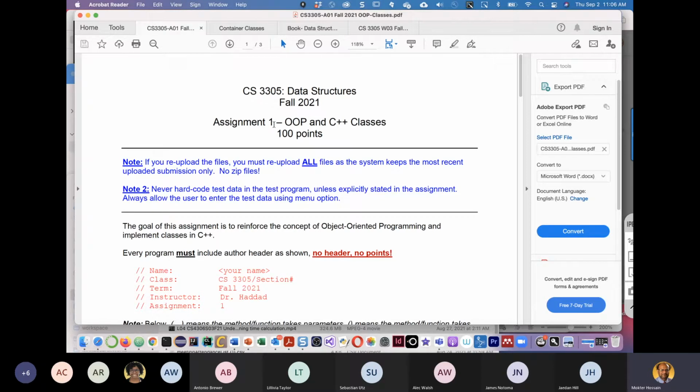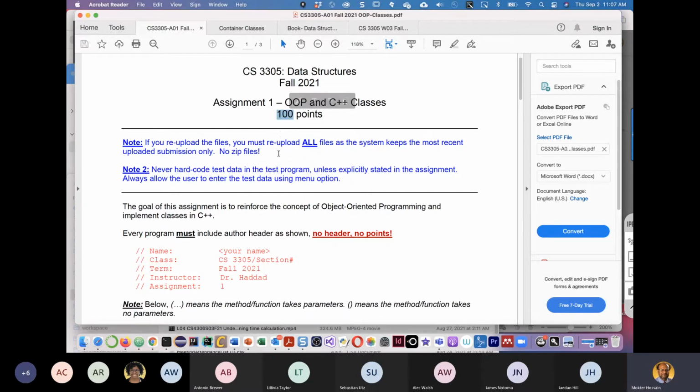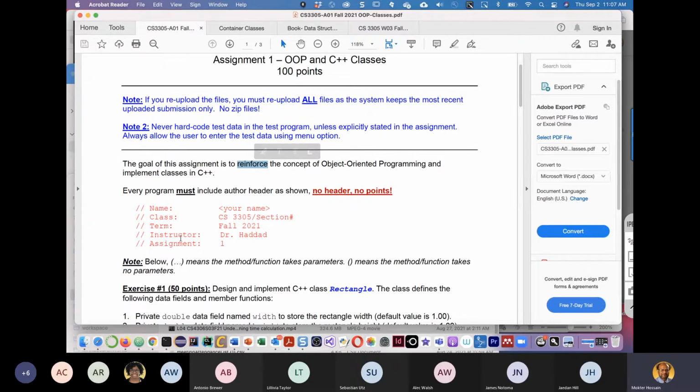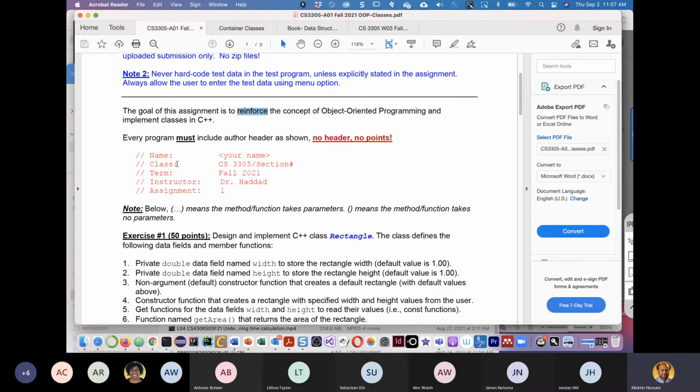This is the first assignment. Initially all assignments are graded with 100 points, but later the grade will be converted maybe into 10% or 2% or 5%, whatever is appropriate. Okay, and please follow these instructions.